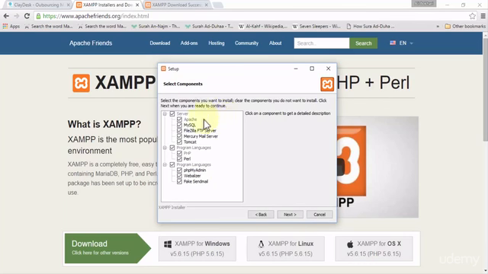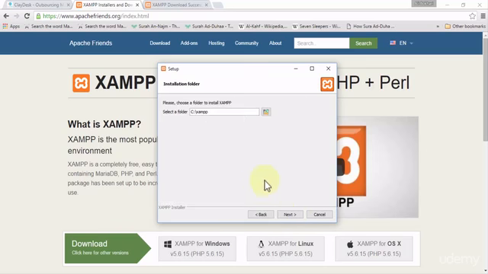So the components that will be downloaded will be Apache, MySQL, FileZilla, which is the FTP server, Mercury mail server, Tomcat, and the two main programming languages, which are PHP and Perl, and the three other tools, which are phpMyAdmin, Webalizer, and Fake Sendmail. We'll check all and click next.